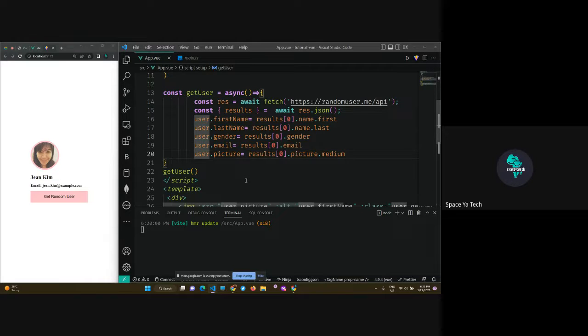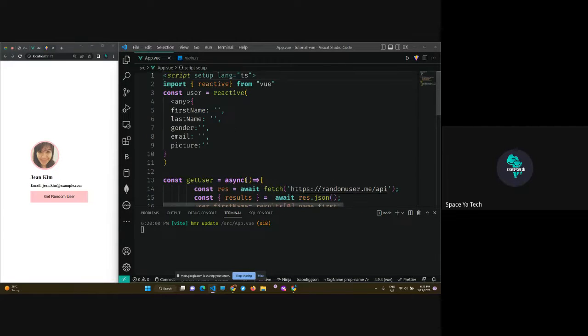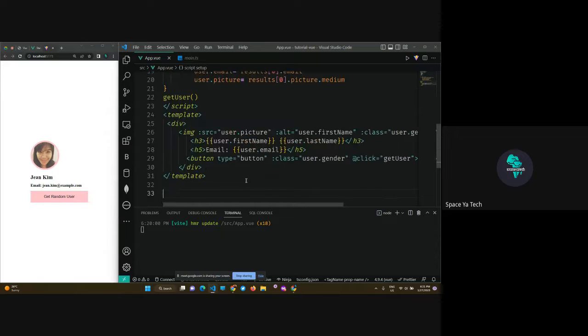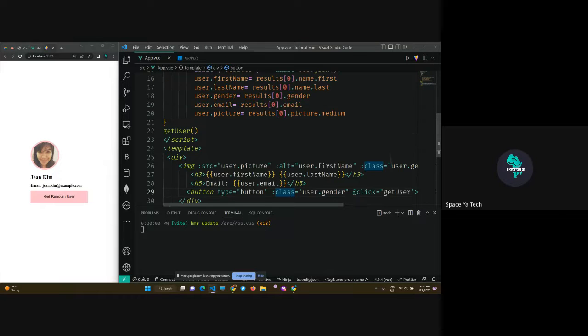So this is what you call a single file component, because we have everything here. We have our JavaScript, we have our HTML, and we can also include our CSS if we want to. You can see here is the template. The template is where you put your markup, and then the script is where you have your JavaScript. Any questions? So we've managed to bind, we are binding classes, that's the normal classes, to our JavaScript.